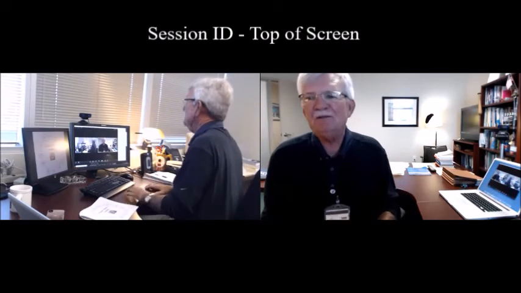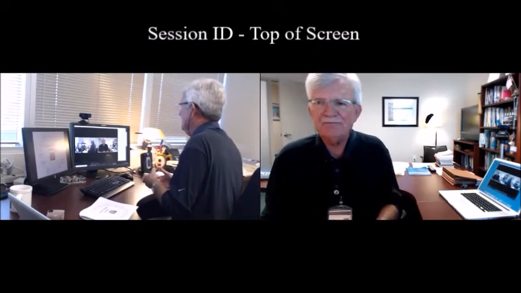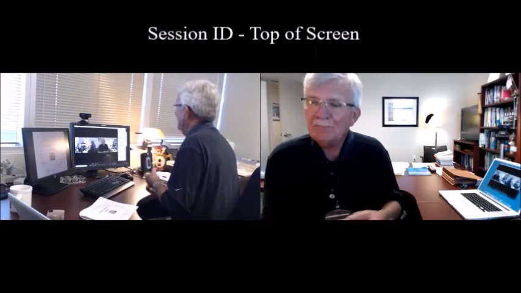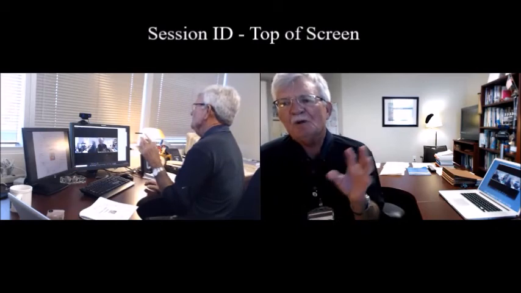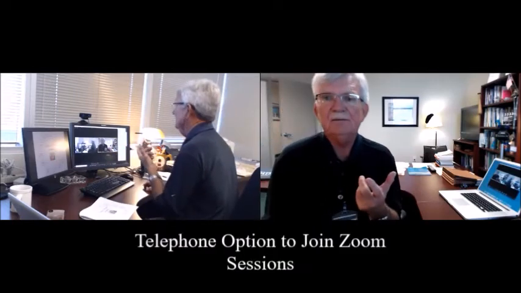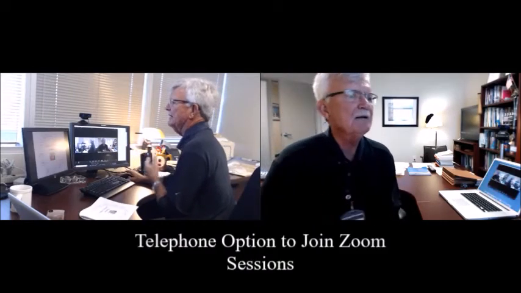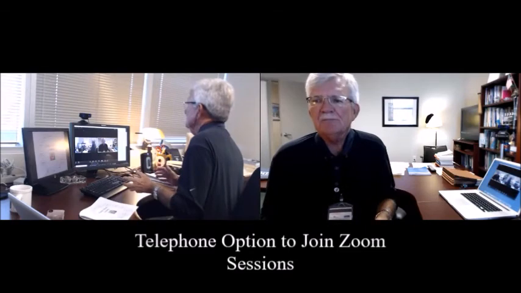Up at the top, this is kind of important, where you see the ID. That's where people can log in just by using the ID. They can go to the Zoom icon on their iPhone and log in. And by the way, when you log into Zoom, you also get a series of phone numbers that you can use. You don't have to have a desktop or a laptop. You can use a regular telephone and call up and listen using that particular aspect. All right, that's a little bit about the desktop.